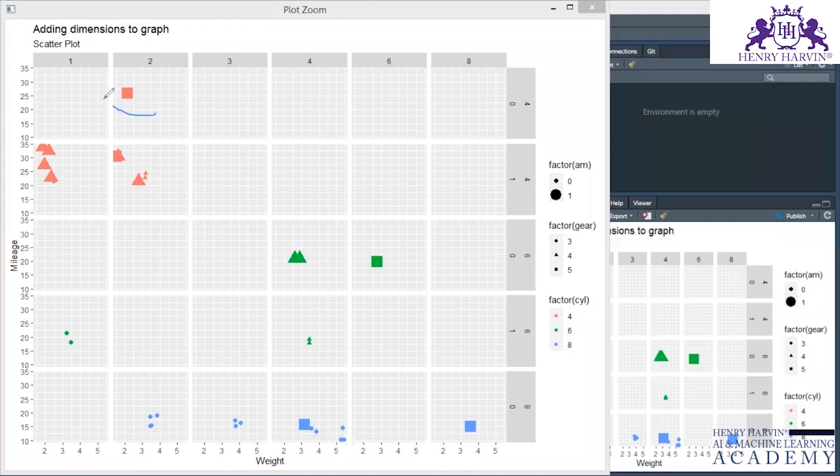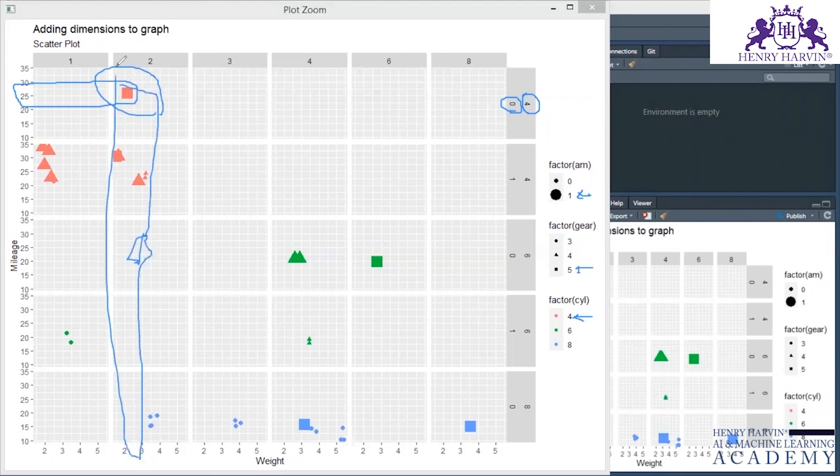What this car is showing, this car shows that it is of manual transmission. Then it is a 5-geared car. Color is pink, so it is 4 cylinders. Here also you can see there are 4 cylinders, and there is a V-shaped engine, and it is between 25 to 30 of mileage, and the weight is 2 to 3. And it has 2 carburetors. So how many factors we have added to our graph, and the graph is very interactive now and very intricate.